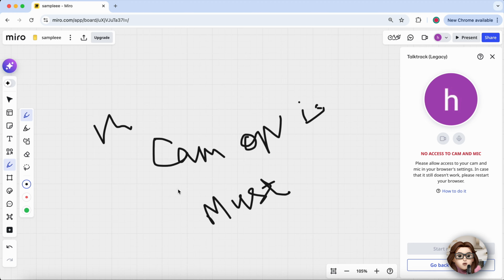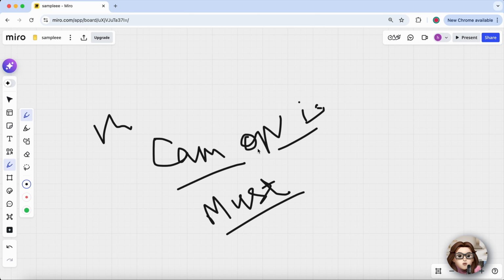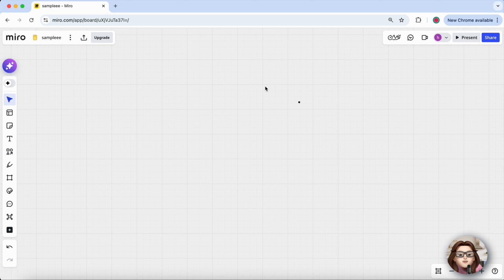When you stop recording, your Talktrack will automatically appear in the right side panel, and a shortcut icon will be placed on your board. You can drag this icon anywhere for better organization, or manually re-add it anytime using the Add to Board option in the panel.